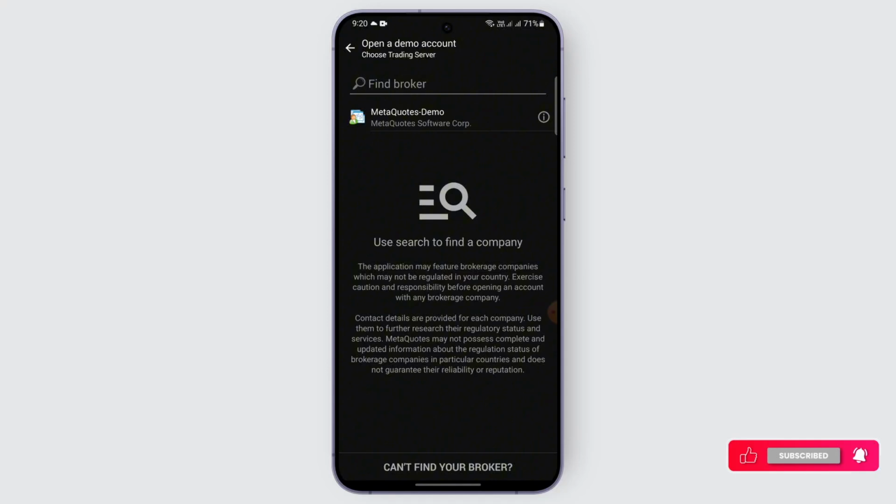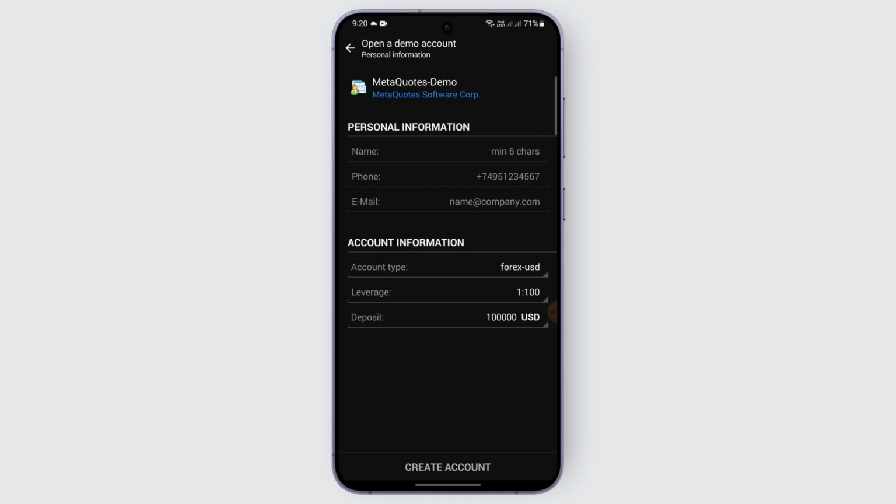So tap on open demo account. Just tap on your broker account, a broker company. After that, tap on your broker company, and here you need to enter your name, your phone, your email, and your account type, leverage, and deposit. After that, just tap on create account. And after that, just follow a few steps, and that's how you basically create a real MetaTrader 4 account very easily.